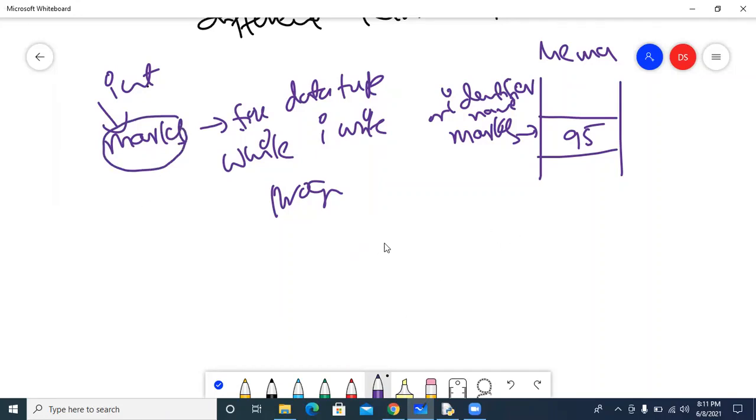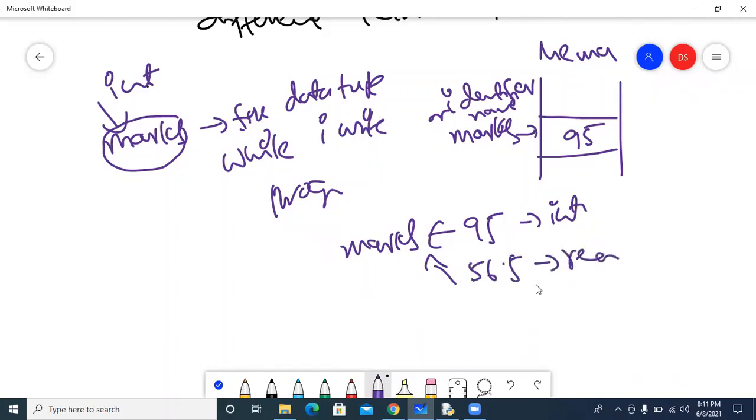During execution, based on the value I give, suppose if I give 95, it is taken as integer. Now later I may change, and I may say this as 56.5. So this is a real number. Later I may change this value, like suppose Virat. Then the data type is taken as string. So these are the different types of data we have.